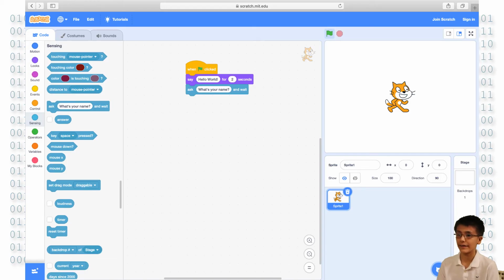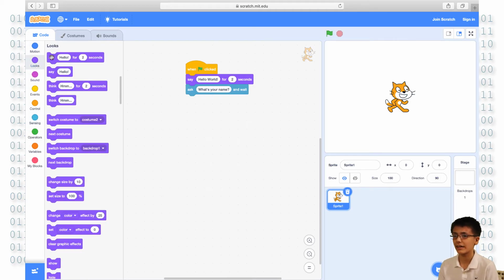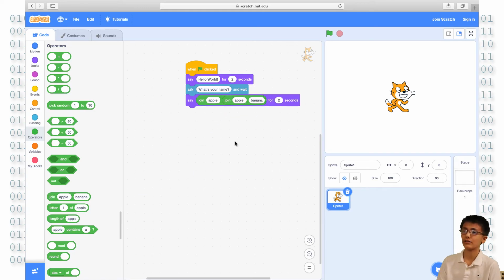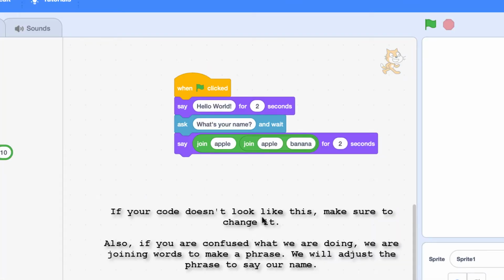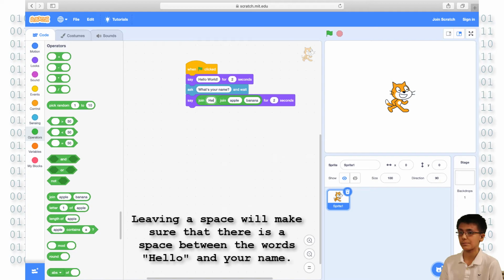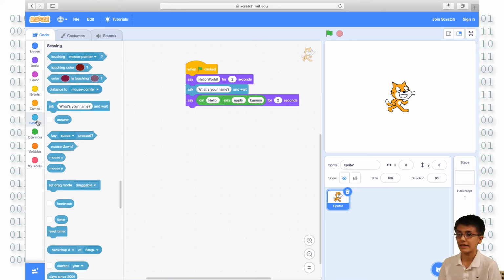To have the cat greet us, go back to Looks and drag out the Say block. Now go to Operators, drag out a join block where Hello is and one where Banana is. Your code should now look like this. Now change the first apple to Hello and make sure to leave a space. Now go back to Sensing and drag out Answer into the second apple.